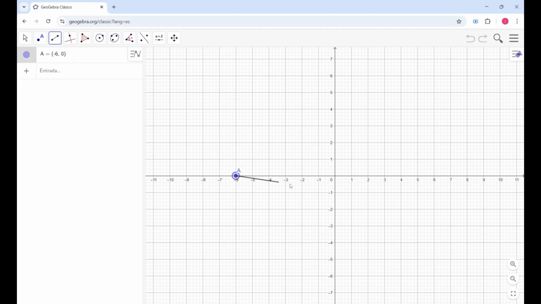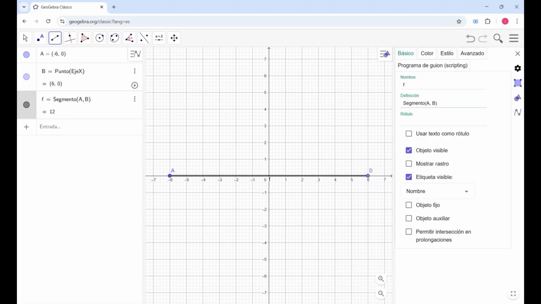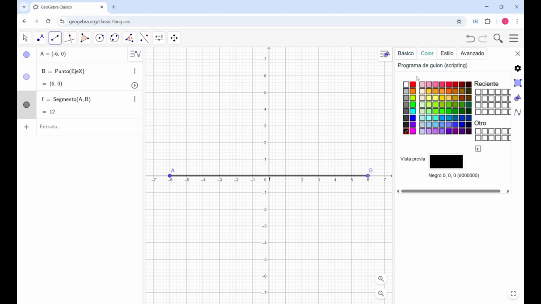You can adjust its thickness and color by right-clicking on the line and selecting Properties from the menu. To change the appearance of your segment, choose a color and increase its thickness under Properties. Close this window when done.